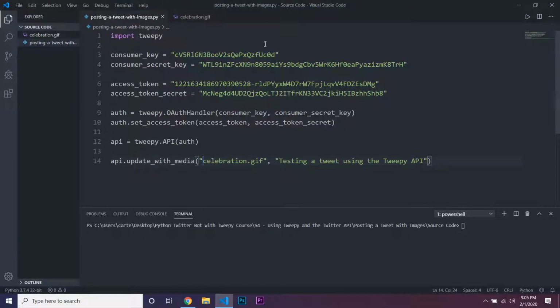If it wasn't, then you would have to, like, if it was inside of a folder slash image, or if it was inside of an image folder. So if I had a folder called image and then celebration.gif was in there, then I would have to put in that directory towards it. But since this is inside of the same folder as it, I can just put in celebration.